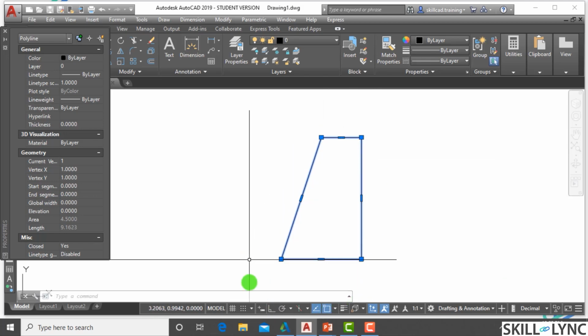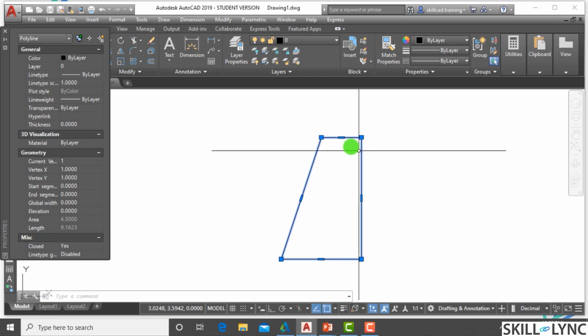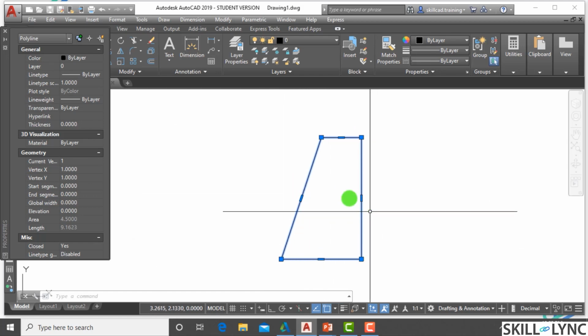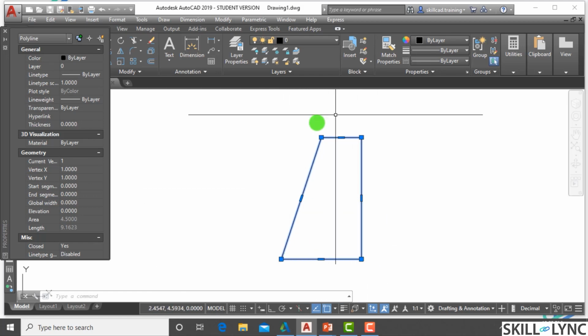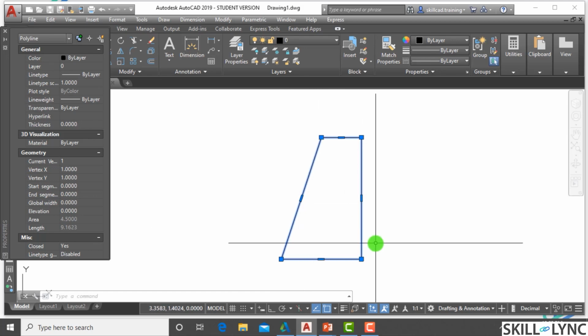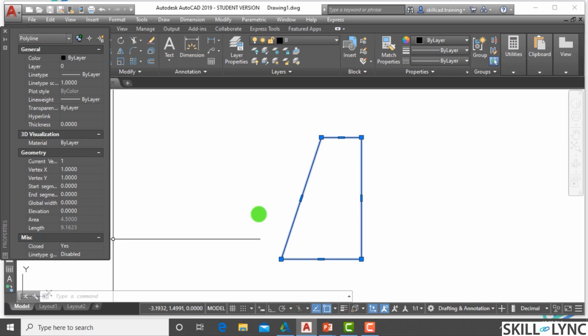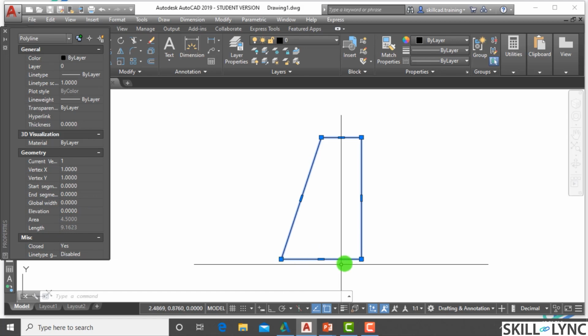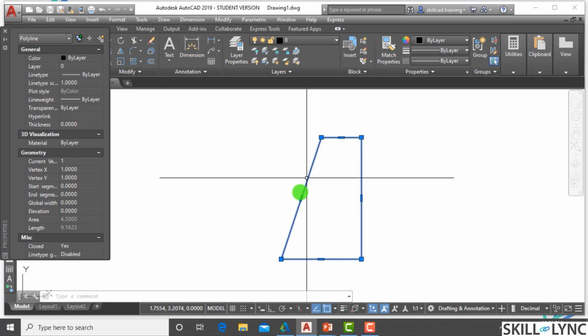So it can be a plot of a building, a plot of a residence, an elevation of a building, it can be anything. But if you want to calculate the area of this closed entity, you should make it a polyline. So now the benefit is that you can get the area of it, and you can get the length of it, the perimeter. That means the sum of the length of all the sides.